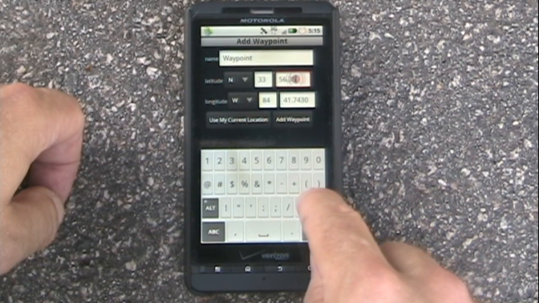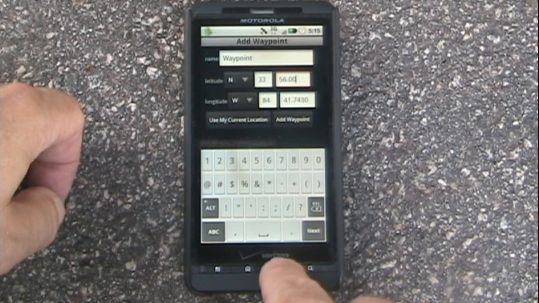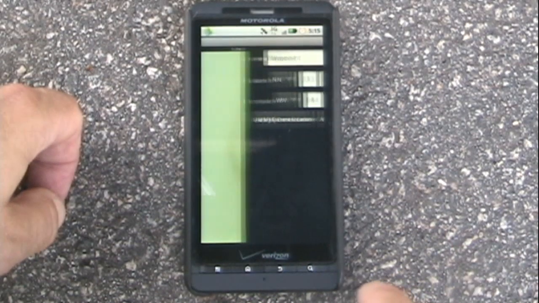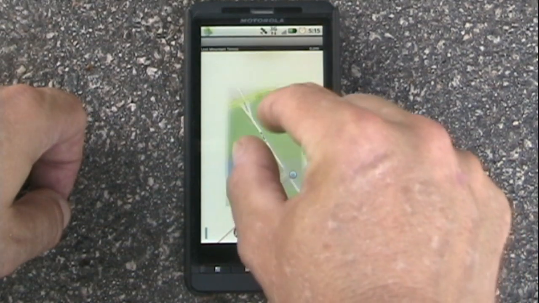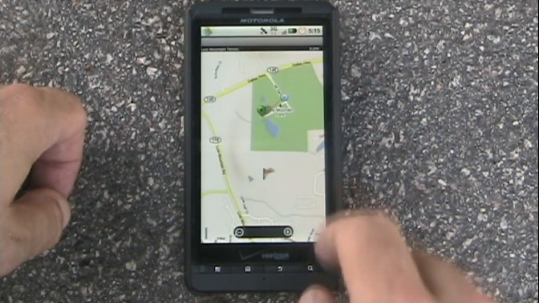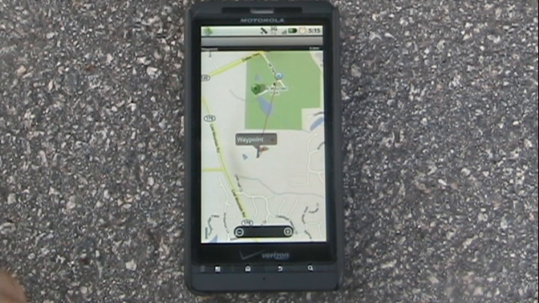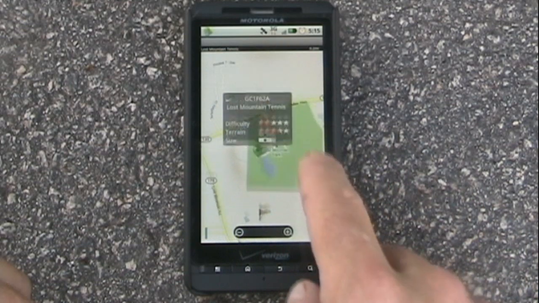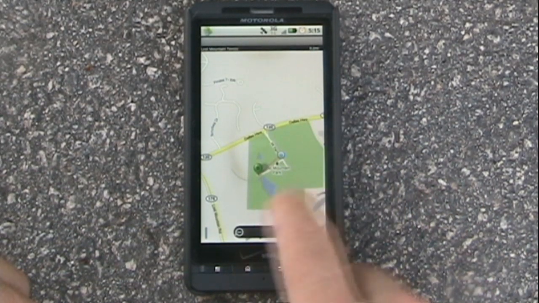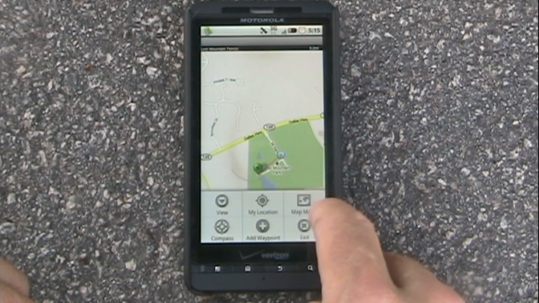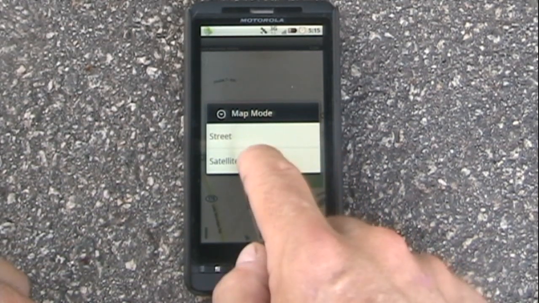If you add a waypoint, it will come in as a flag. Let's find our little flag. There's a little flag now. That's the additional waypoint. You select it and it will go to the waypoint. You can also go back to map mode and change if you want to.